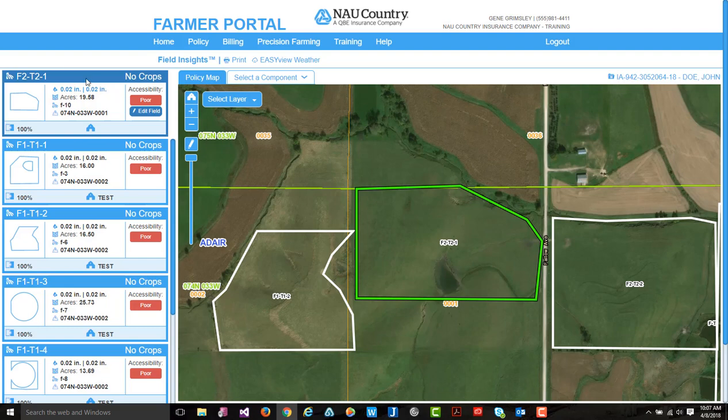Below the precipitation line, we have our field acreage, which should not be confused with planted acreage, as this is just the field acreage. Our NAU field number below that, you'll see there, field 10, and then our township range information as applicable based on where you are in the country. If there is no PLSS information within your area, this line will simply be left blank.